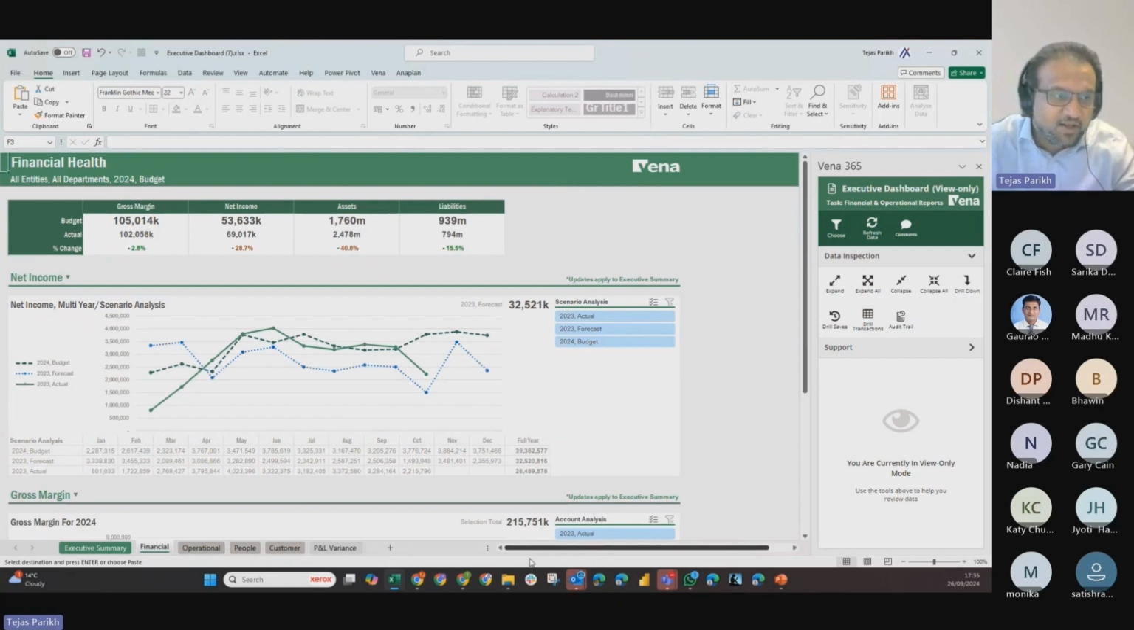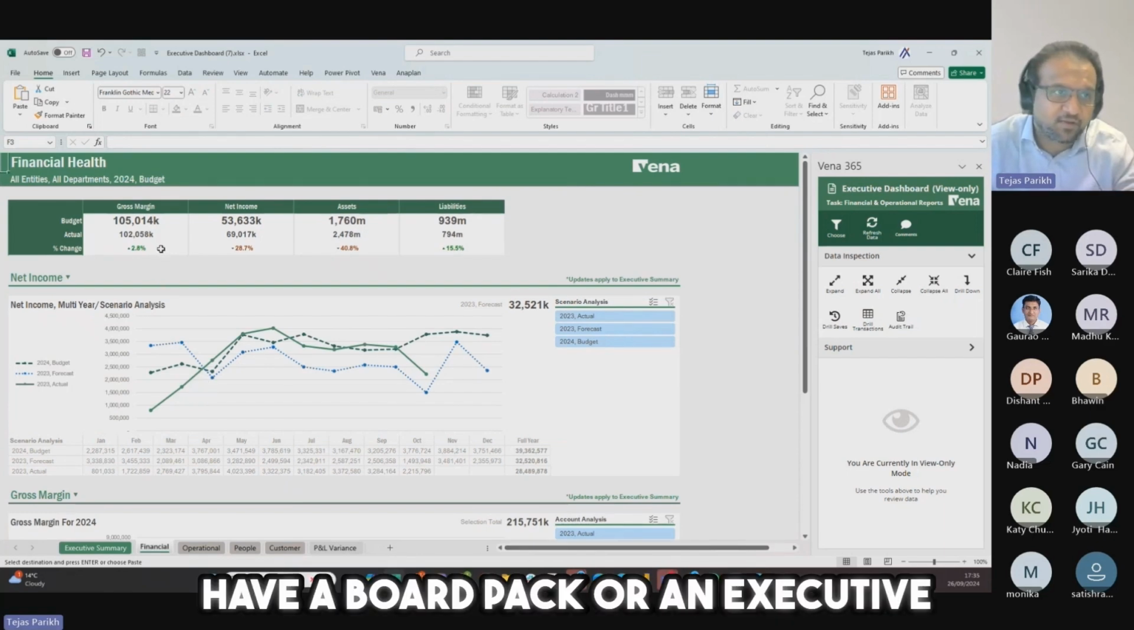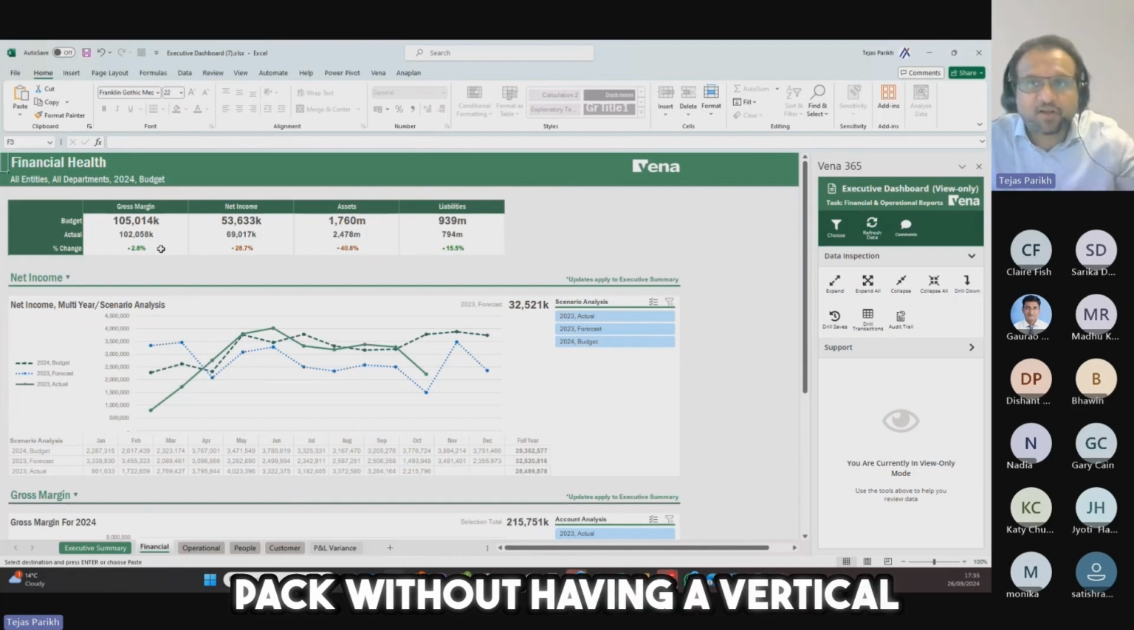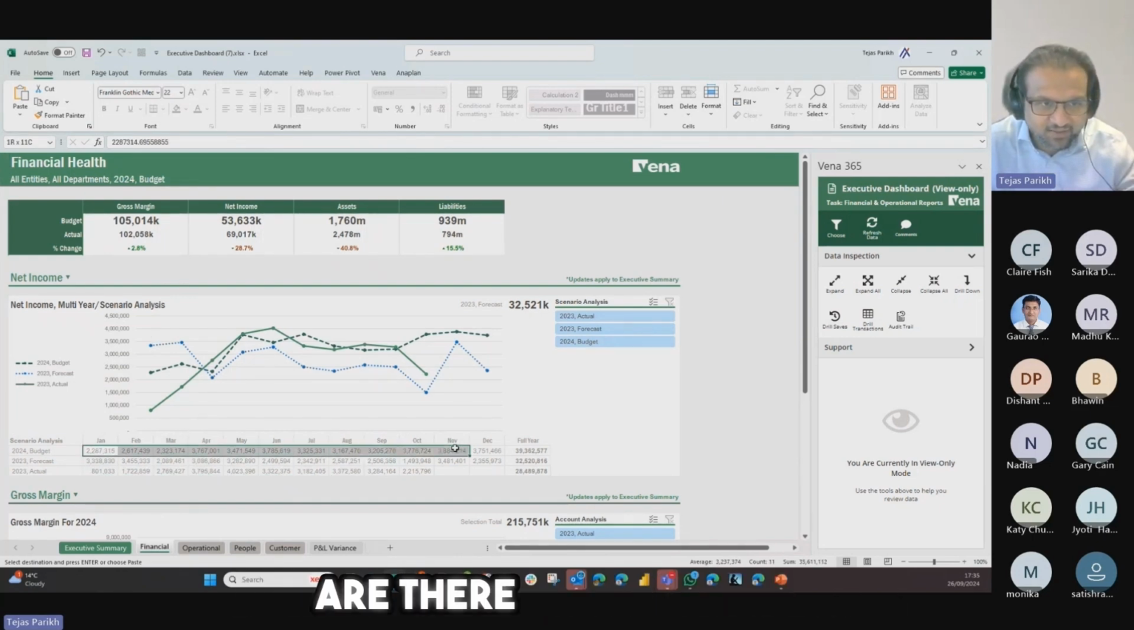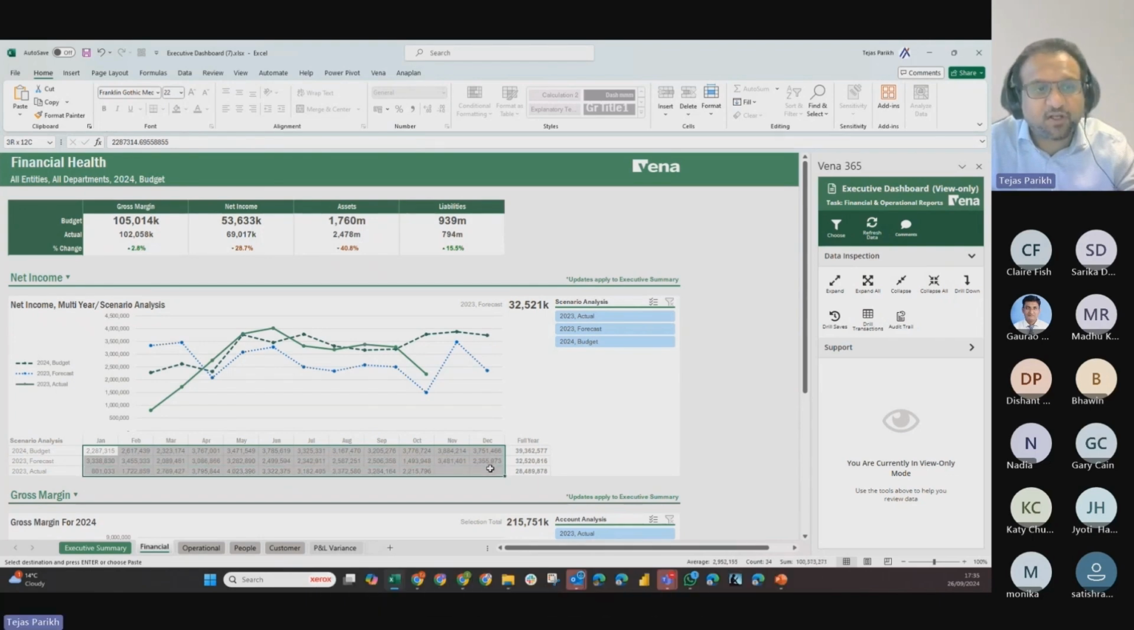So again, this is a sample which shows you that you can actually have a board pack or an executive pack without having a vertical P&L if you really chose to. And all your physical numbers are there at the bottom if you need them, but the graphs tell a better story, so to speak.